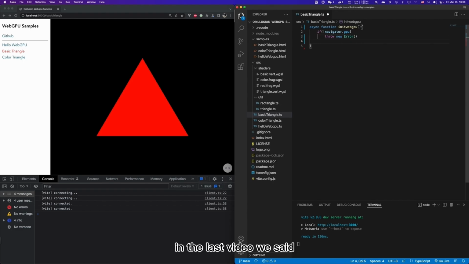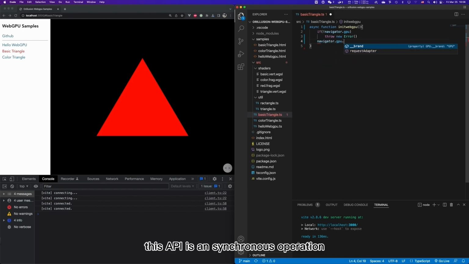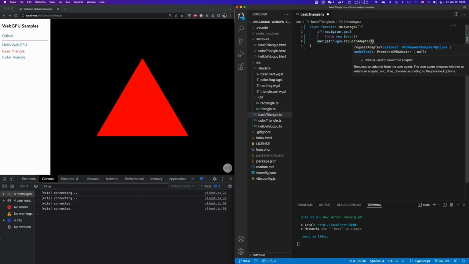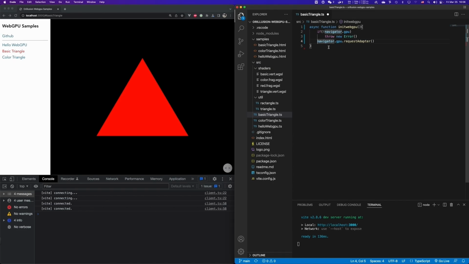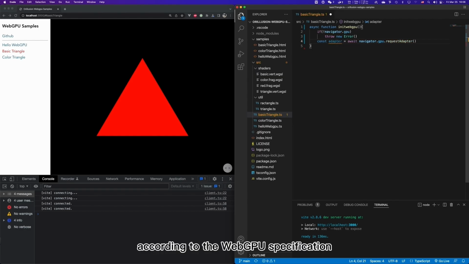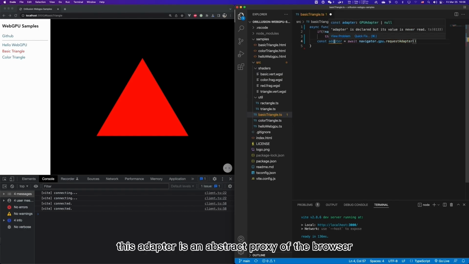In the last video, we said this API is an asynchronous operation that returns a promise. Then we can use the await keyword in an async function to easily handle its return value, and we can directly make this return value equal to a variable. According to the WebGPU specification, this adapter is an abstract proxy of the browser to WebGPU, and we cannot directly use it to operate a GPU to draw or calculate.